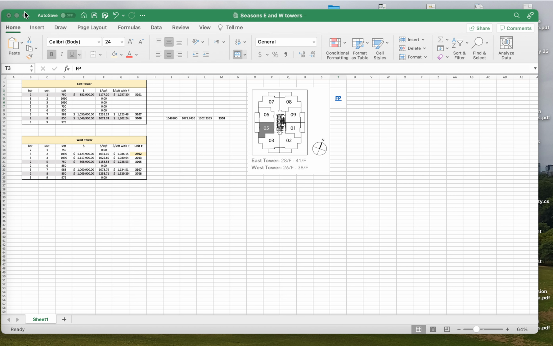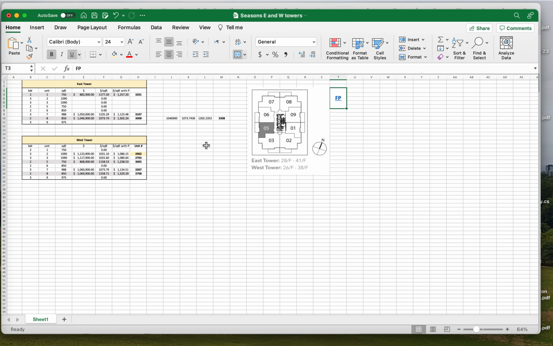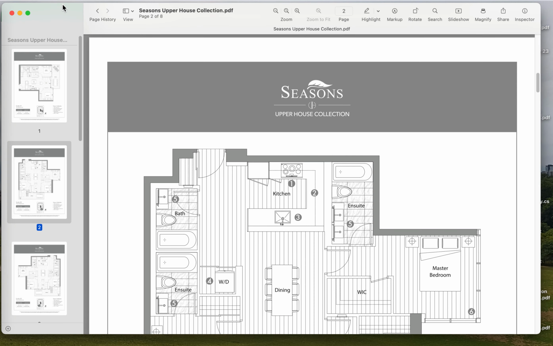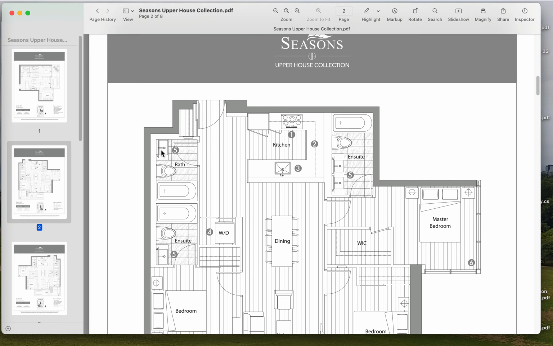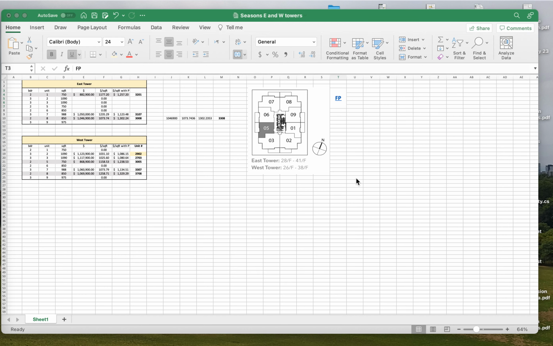So if I close this, let me do it again. I click OK, and you can see it opens. So I have done a hyperlink so I can see all the floor plans. This is the file that I usually work with. And how do I do the hyperlink? It's not a part of this, but I'll just quickly tell you how I did that.